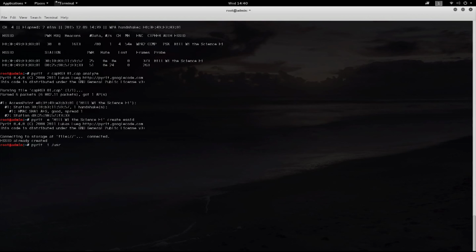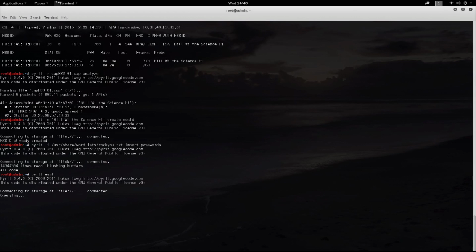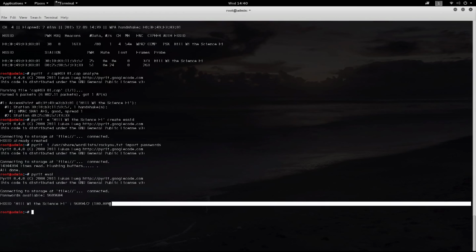Alright, so turning a little away from the network, we're going to import a dictionary to Pyrit. The one I'm using actually comes with Kali. It's called rockyou.txt. Not really sure where they were going with that, but what this is going to do is add passwords that are stored in the dictionary to Pyrit's ongoing database of passwords. If you're using multiple dictionaries, it doesn't count duplicate passwords. So when you add it to Pyrit, only unique passwords will be added.